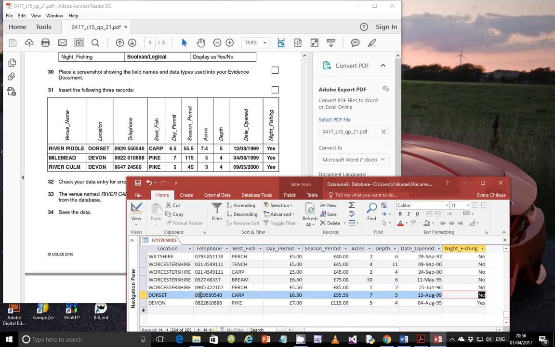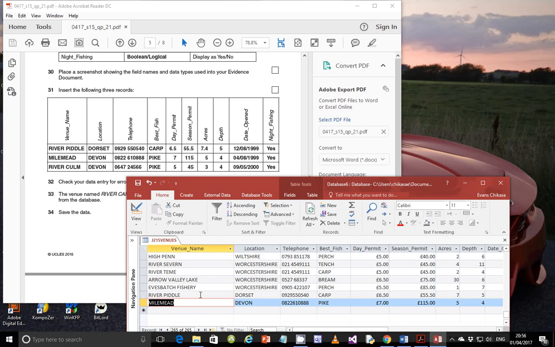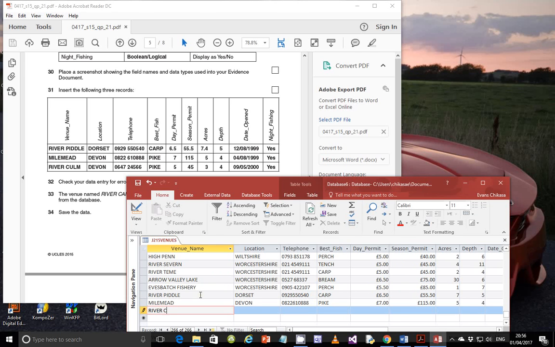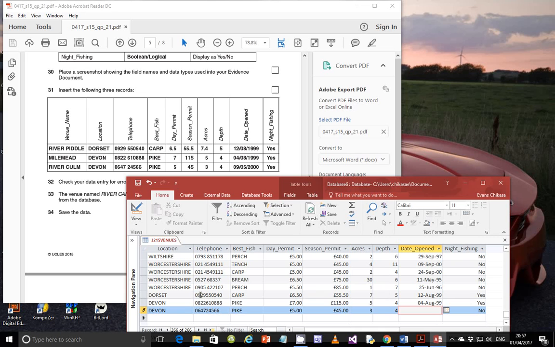Actually, the other one also was supposed to be yes, so I'll change it to yes as well. Okay, so next, okay, that is done. Next is supposed to be River Camel, and then it's supposed to be Devon as well. Then it's supposed to be 0647 24 566, and it's supposed to be Pike, and it's supposed to be 5, then 45, and 3 and 4. Then the date is supposed to be 09/05/2000. Okay, and this is supposed to be yes.